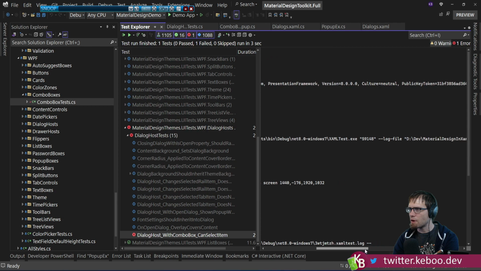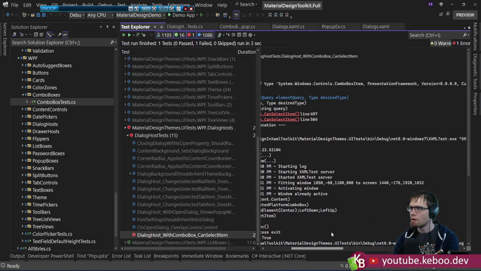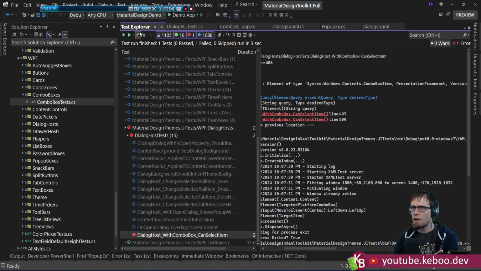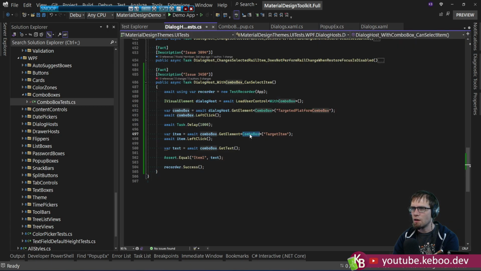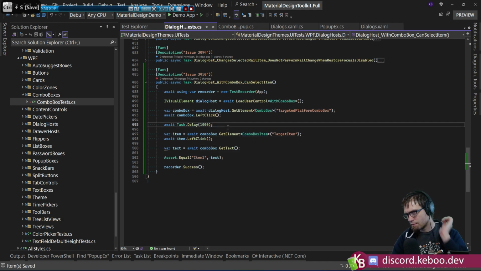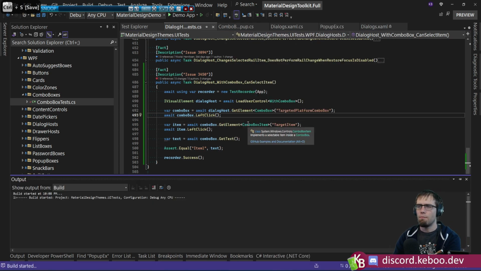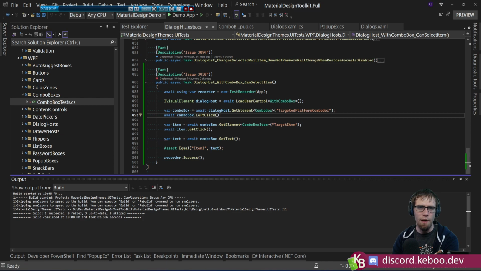Yeah, element of type combo box item. Oh, does not match desired type. Oh, wait. Combo box... wait, am I just an idiot? Oh, yeah, I'm an idiot. Pro tip, read the error message. Amazing how many bugs will go away just by doing that.